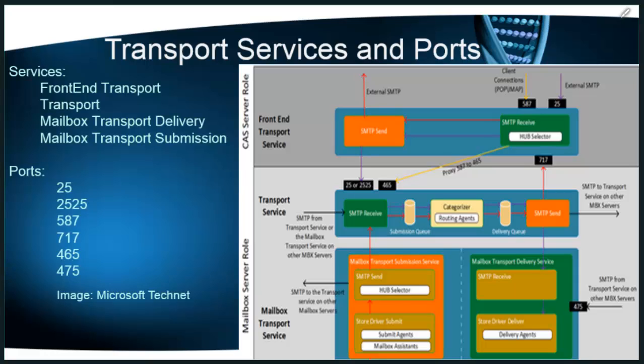All right. The front-end transport service receives emails from the internet on port 25 and 587, and from the mailbox server on port 717. So you can see the mail is coming from the top, the internet, from the client or from any other external SMTP server. From the client it's received on port 587, and from the external SMTP server on port 25. While the mails are going out, it can receive the email from the transport service on port 717.